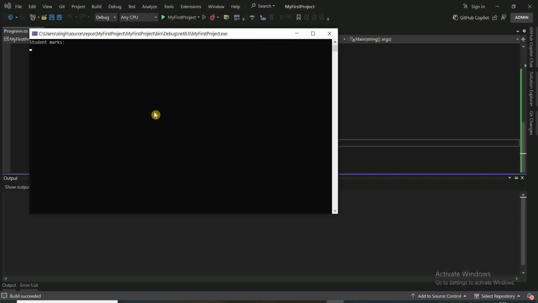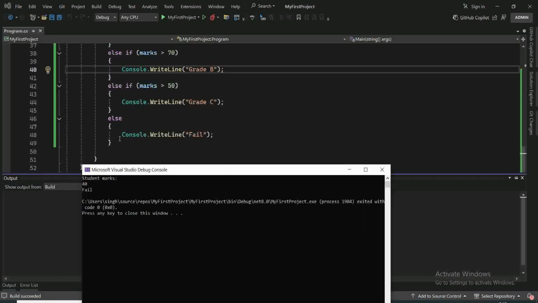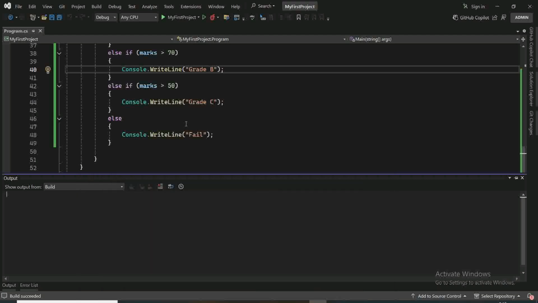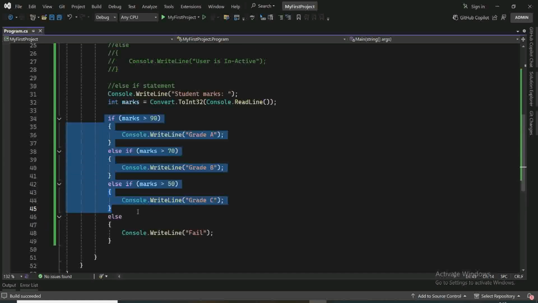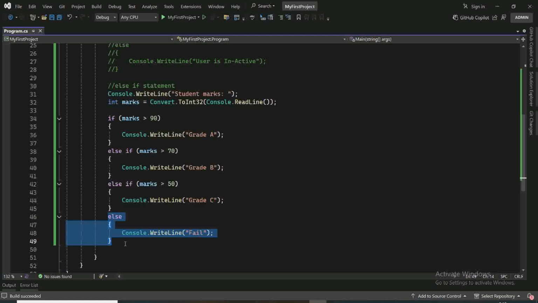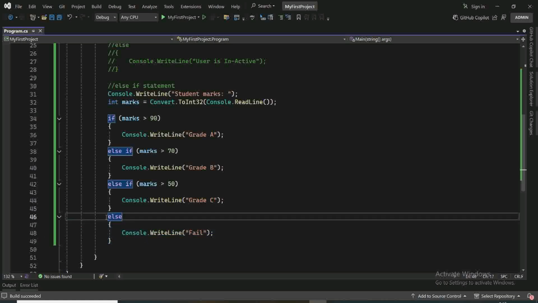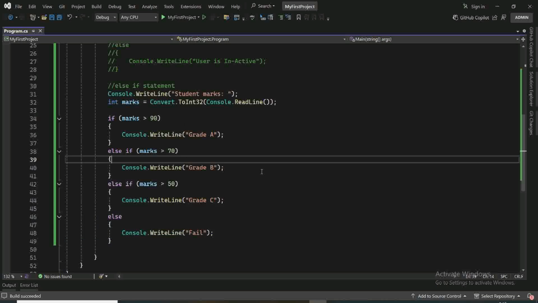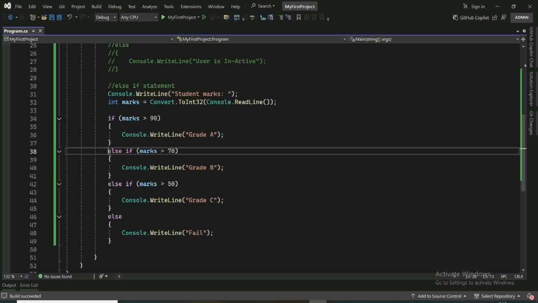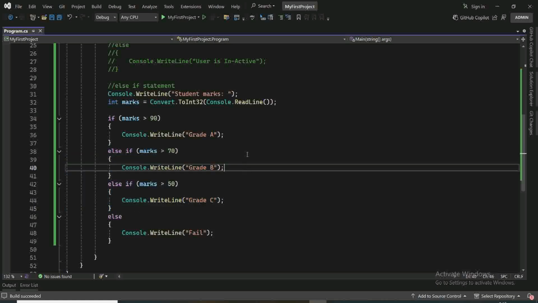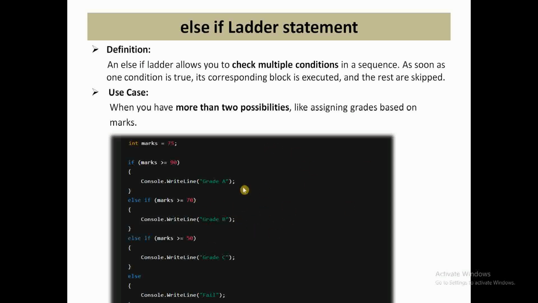Suppose we provide 40, then it will execute the default else block. So here we have the result fail for this one, because it is not satisfying the conditions. All of these are false, and then the default block will execute this time. So this is the else block. Here we saw the else if ladder statements with multiple possibilities, and we can use multiple conditions with else if statements. So we saw this example also with else if.